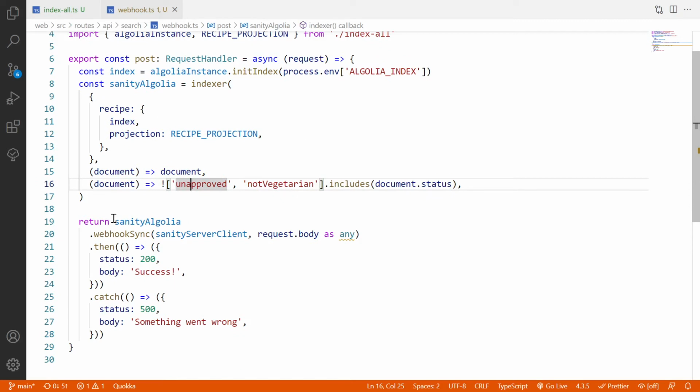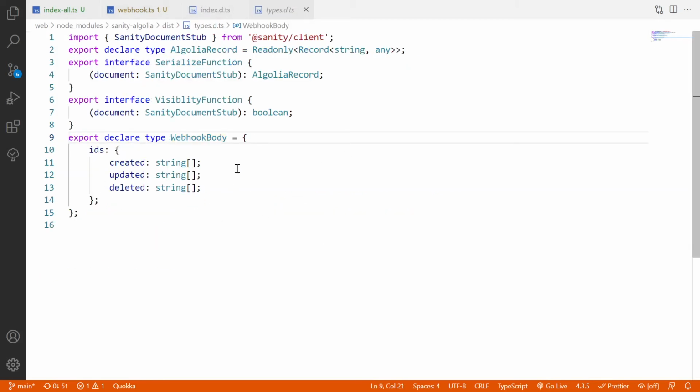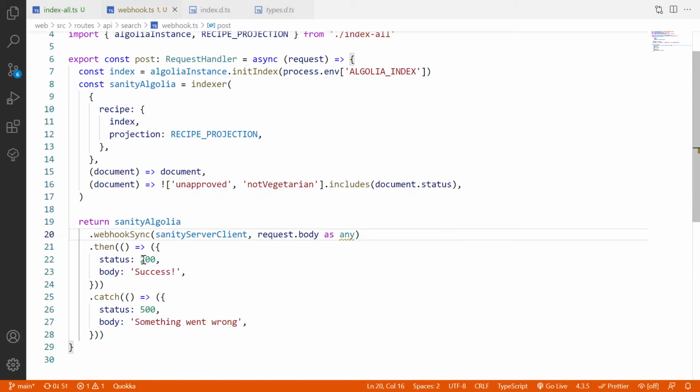Then finally, we return sanityAlgolia.webhookSync, which takes the Sanity client, and then the request body, which, as we're going to see here, expects the body of a Sanity webhook, which has IDs and then created, updated, and deleted, which we're going to use in a second. So then if it works, we return 200, otherwise 500, and that's it.